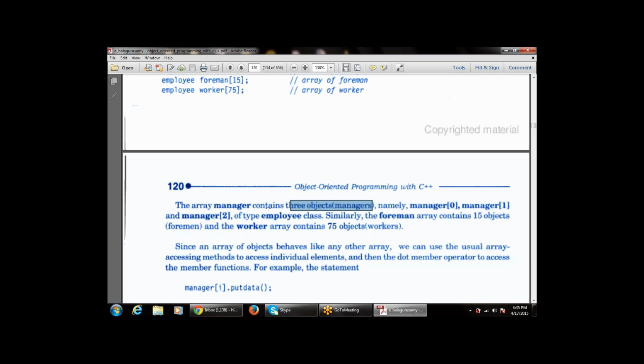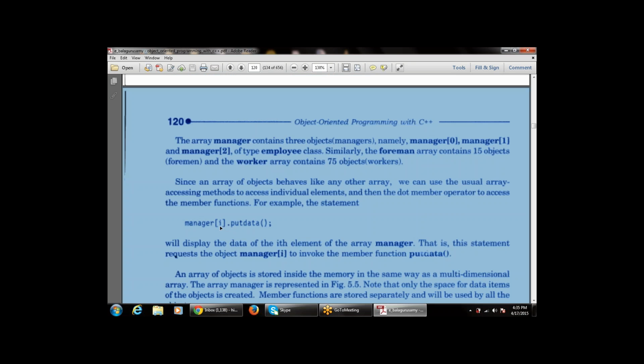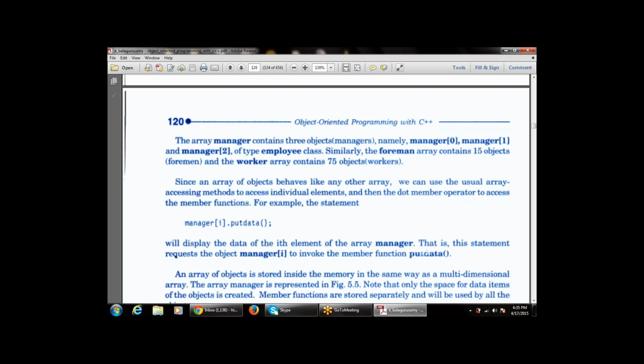Right? Since an array of objects behaves like any other array, we can use the usual array accessing methods to access individual elements, and then the dot member operator to access the member function. So it is simply defined as an array element to access the individual element, then the dot operator to access the member function. It is used like this: manager i, with looping, that is i, starting from 0 to 3. There is a condition used, such as 0 to 9, or 0 to 10, or 0 to 3.